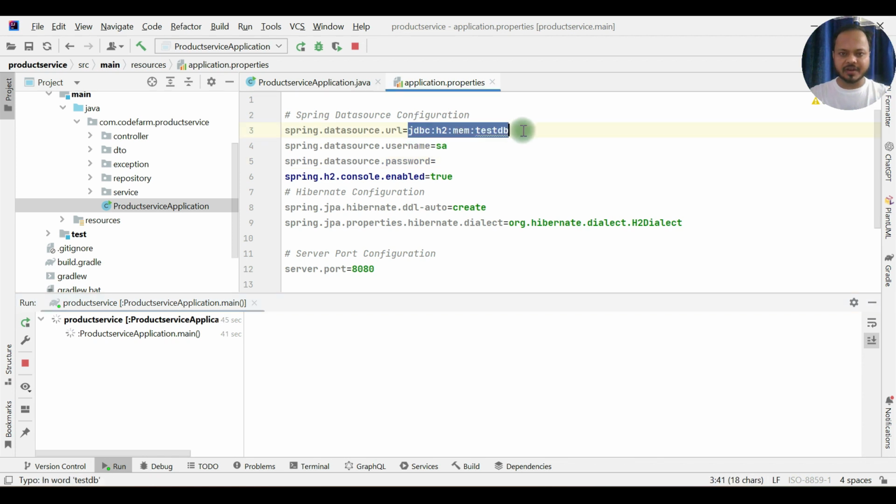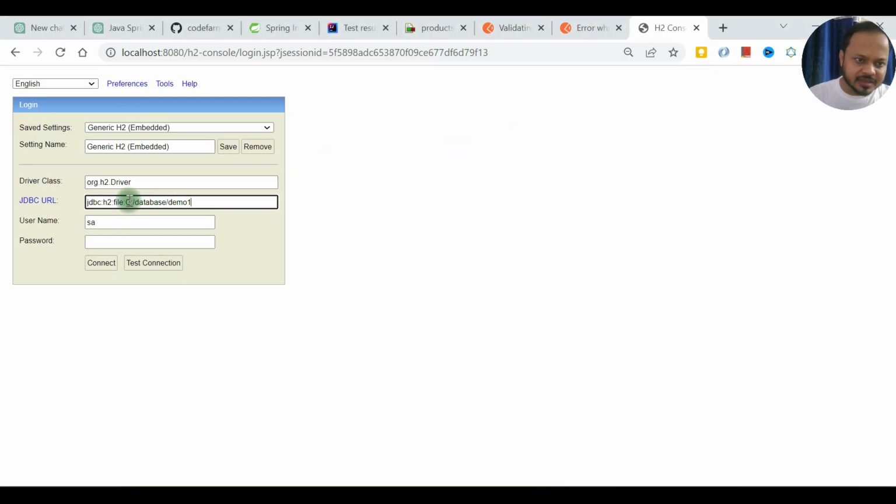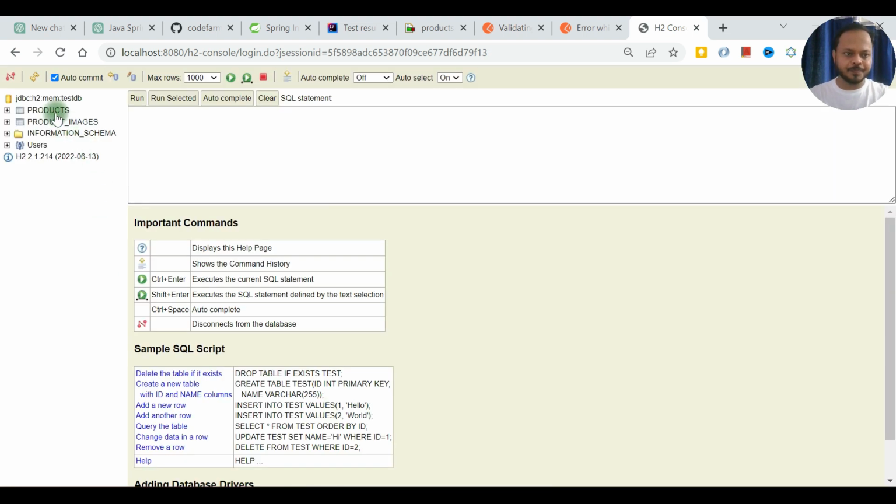It should be this one, right? Actually, earlier I was experimenting with this file, the C database demo one also. So if I give it correctly, it should not have any data as of now. Yeah, products and product images, it has created two tables for us as per the configuration that we had, right?